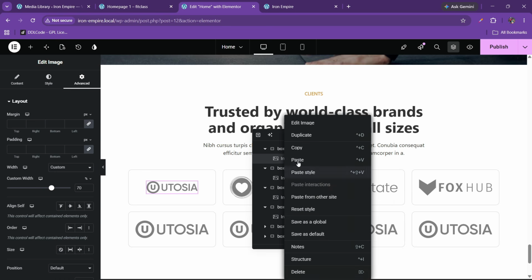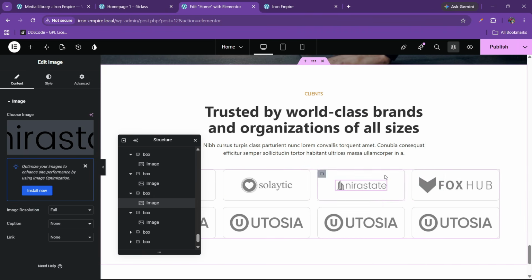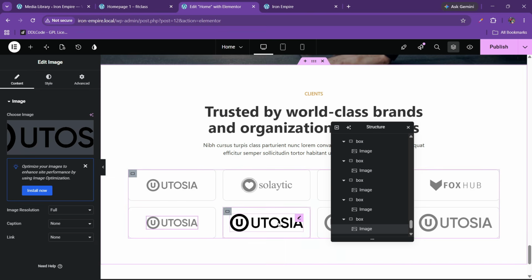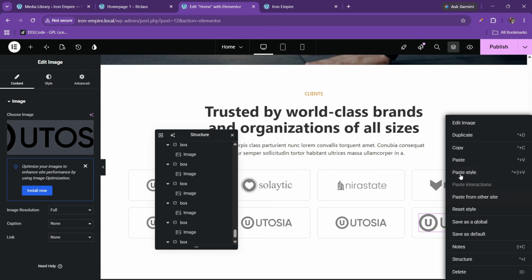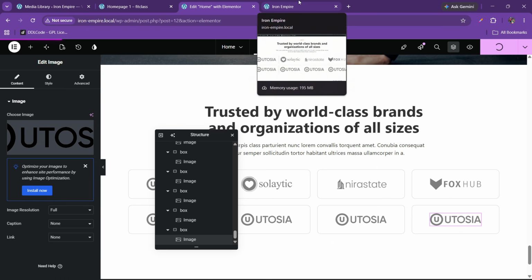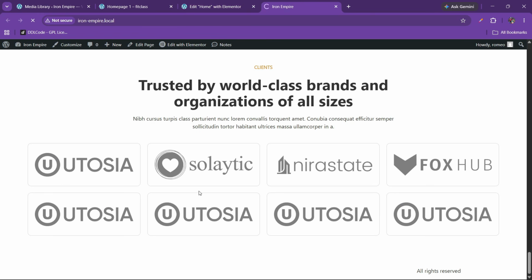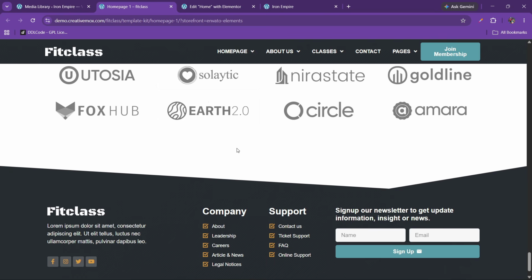Now we can just copy this everywhere. Okay, we can just copy this, and we can also copy this. Now we can go here and refresh it. After refreshing, you can see this is looking great, and the client section is also done. So we have successfully built our whole section.